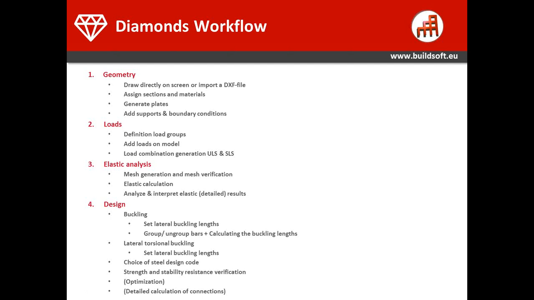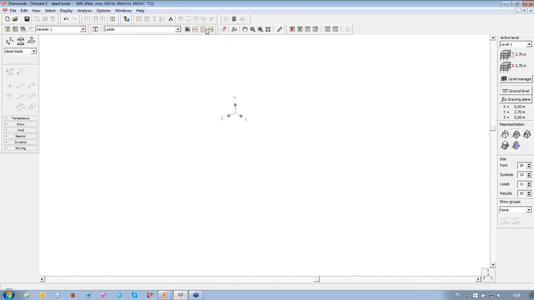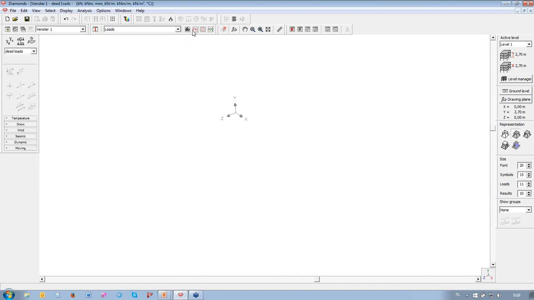Okay, so let's get started now. I'm going towards Diamonds. So the first thing I'm going to do here is set the language to English. So you can clearly see that our 4 workflow steps correspond with the main windows in Diamonds. We are currently in the geometry window, but we also have a loads window, mesh window, and a results window. Each and every one of these windows has its own sidebar with tools and possibilities.